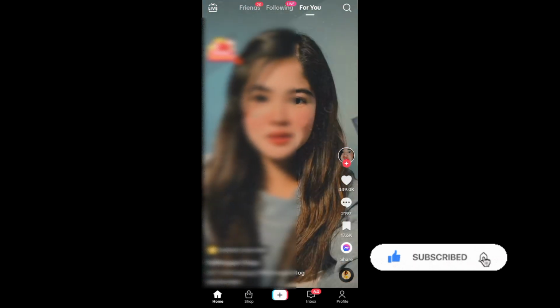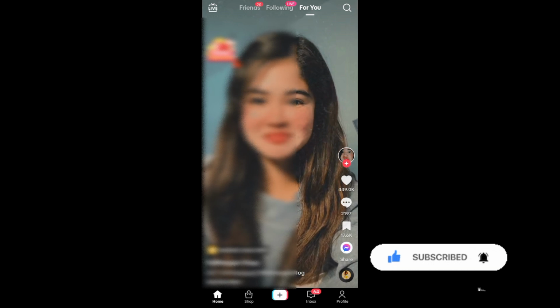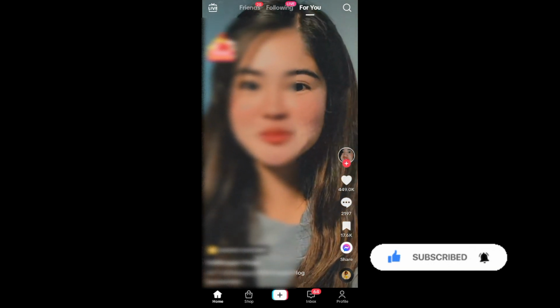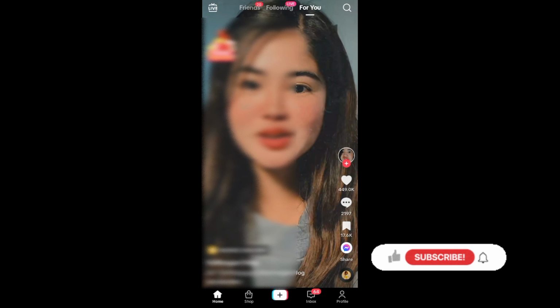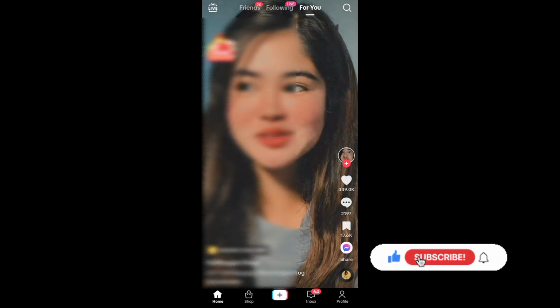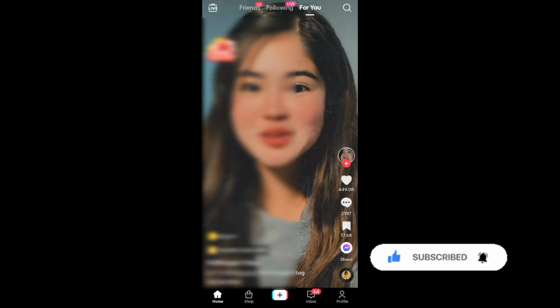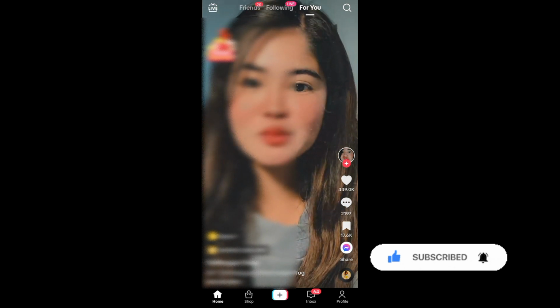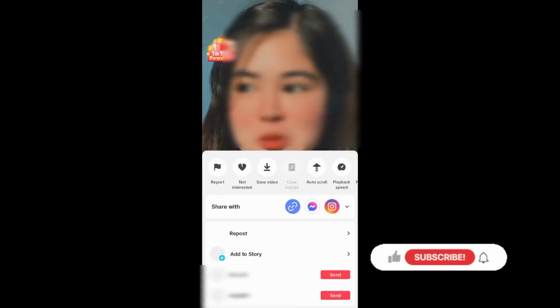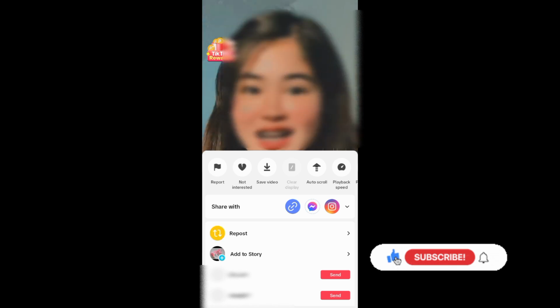To start, open your TikTok app and then select the video that you want to download. For example, I want to download this video. So what I'm going to do is just to press this video until you see these options. Now right at the third option you can see Save Video.